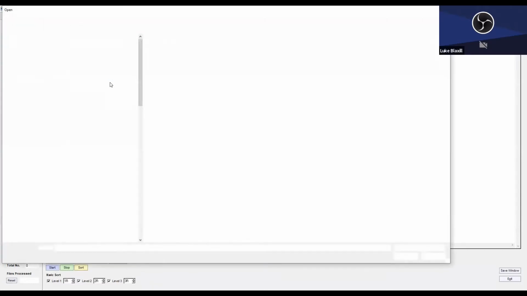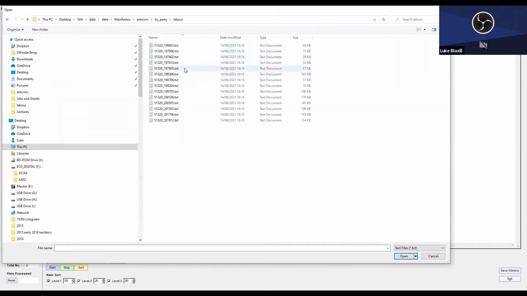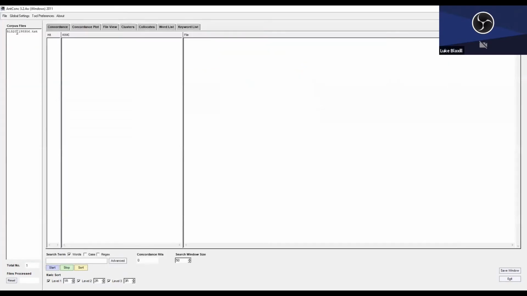So once again, going from our data folder, going into the manifestos, going into AntConc, we're going to start by looking at political parties, which we have here, and we're going to open the Labour Party's file. Now this shows all of the Labour Party manifestos from 1966 to the last general election in 2019. And you can open one of those files or as many files as you like. What we're going to do is just open one. We're going to look at the Labour Party manifesto in 1983, which has popped up here.